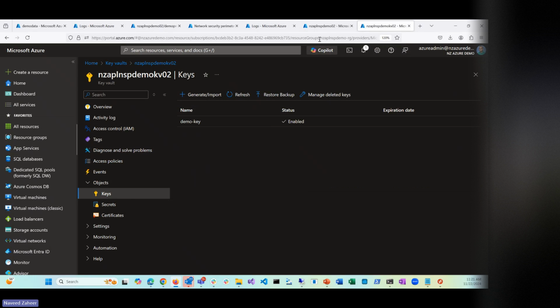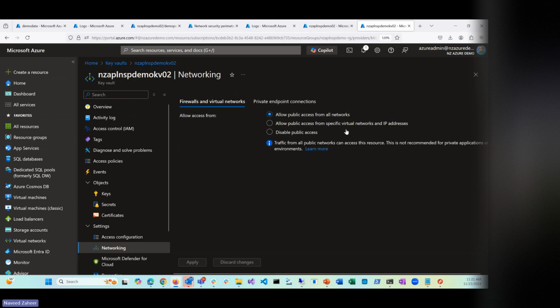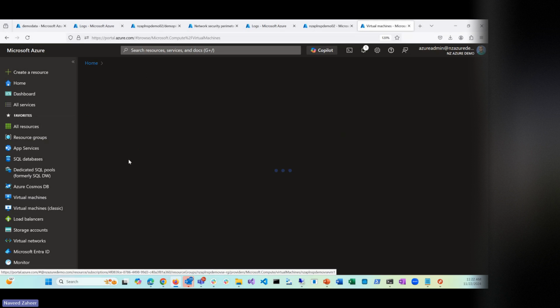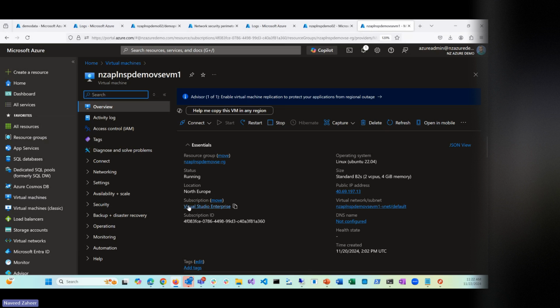Oh, by the way, let me show you this keyword. Once again, if we go in the networking, public access is allowed. So there is no change in the public access, no private endpoint or anything. And let's go into the virtual machines. I want to show you this virtual machine that I have that is running this VM. That VM is in a different subscription. This is the subscription ID. That's a different subscription than where I am running this key vault. Got it? So now I have added that subscription.